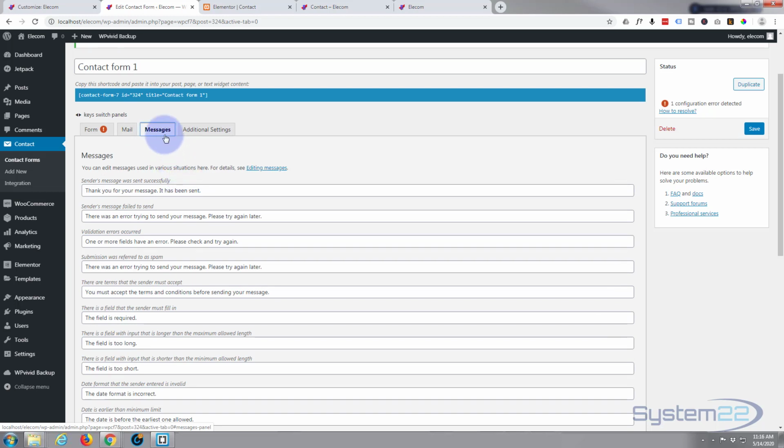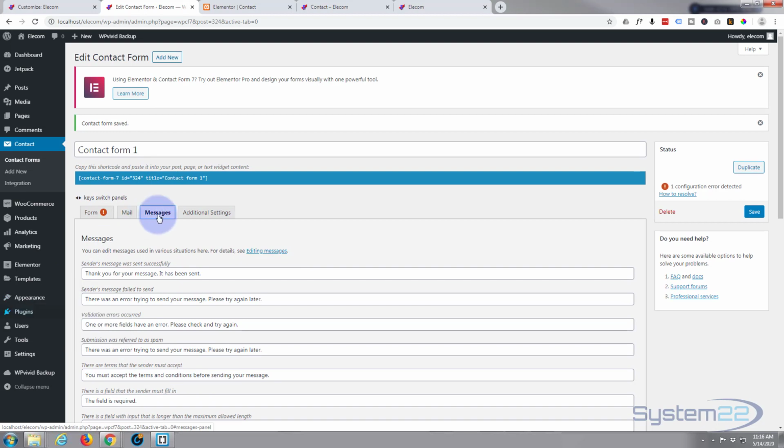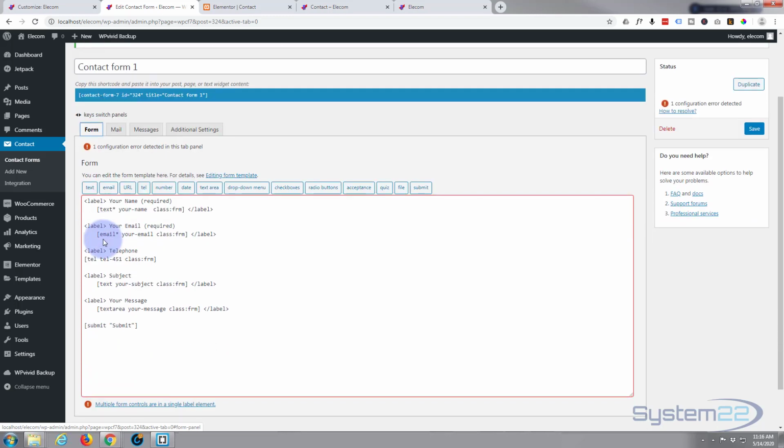And the next one, messages, this is what it's going to say. Thank you, message has been sent if it's sent successfully. With failures, you've got various error messages here that'll pop up if you haven't filled it out correctly. You can change these to say anything you want. Don't have any additional settings at the moment. Everything should work as it should.